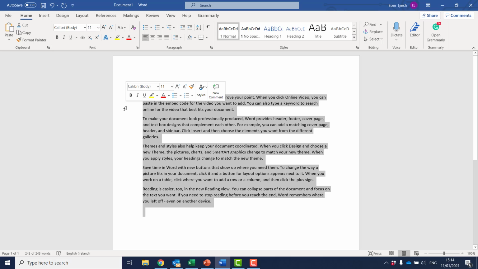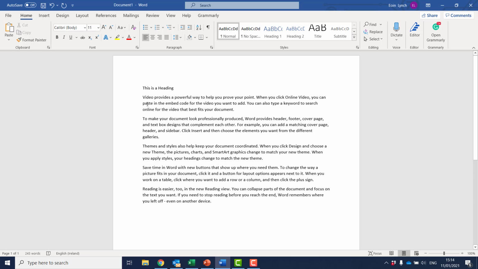The last and final one that I want to show you here then is what about the sentence? I want to highlight just the sentence of text. So I'm going to pick one here. First paragraph here, it starts when you click online videos and finishes on the second line here, you want to add. So I want to start here, and I'm trying to click and drag and I'm highlighting too little, too much.